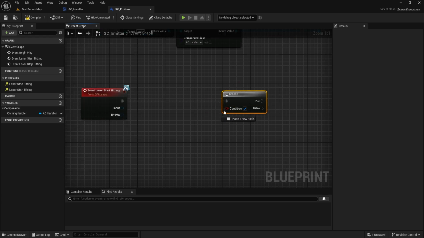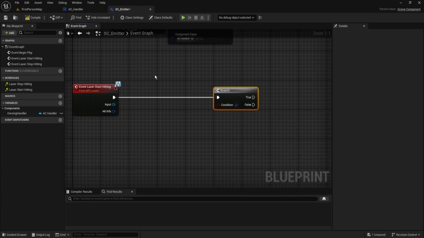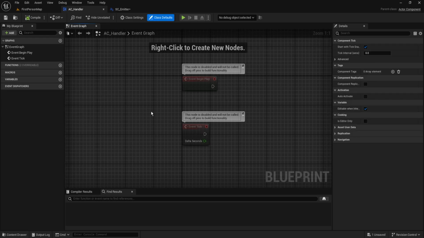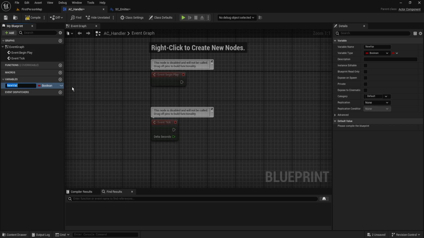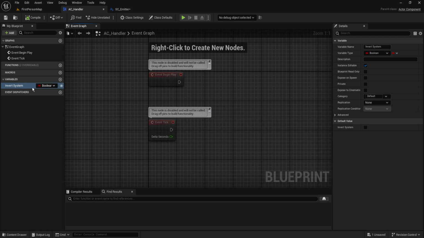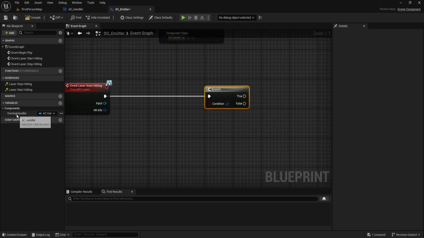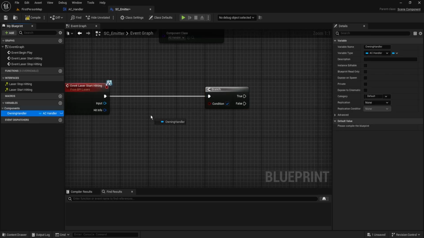Now, to set up this condition, we need a reference to our handler. And our handler doesn't have that set up yet, so let's just quickly create that boolean. So variable plus, and we'll call this invert system. We want to make sure this is instance editable by clicking on the I right here. So if we compile, just so it knows that it exists, now we can grab our owning handler, control and drag and place it in, and then we want to look for invert system.